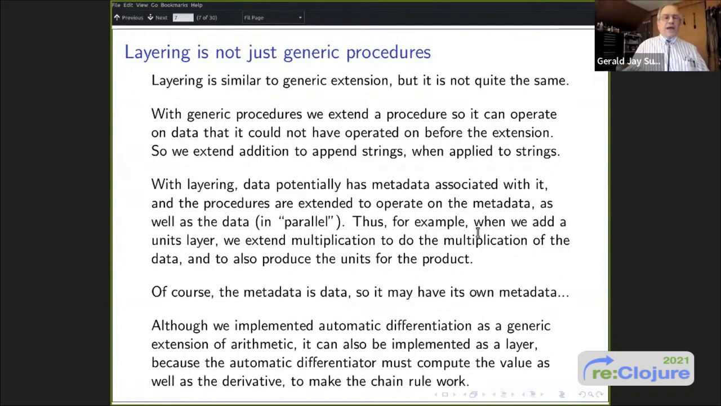So for example, when we add a units layer, okay, we extend multiplication to do multiplication of the data as well as produce the units for the product, which basically adds the exponents, okay, if you want to think of it that way, for each of the units. Of course, the metadata is itself data, so it may have its own metadata. So it's a whole another thing besides just generics.